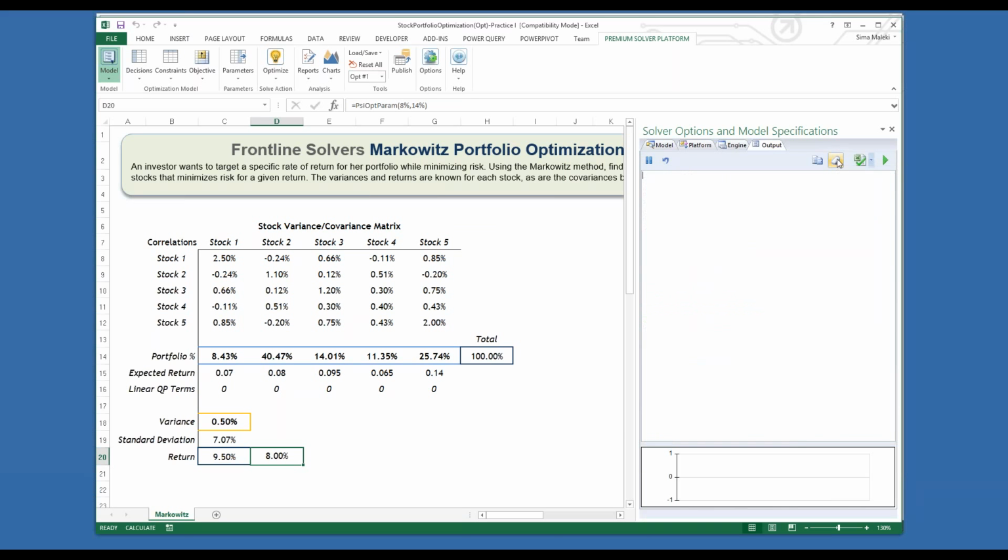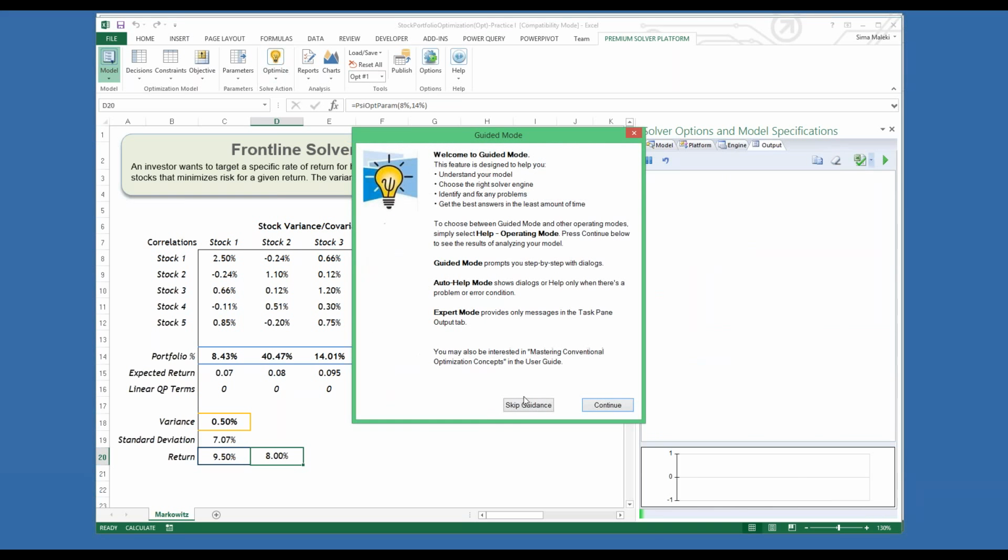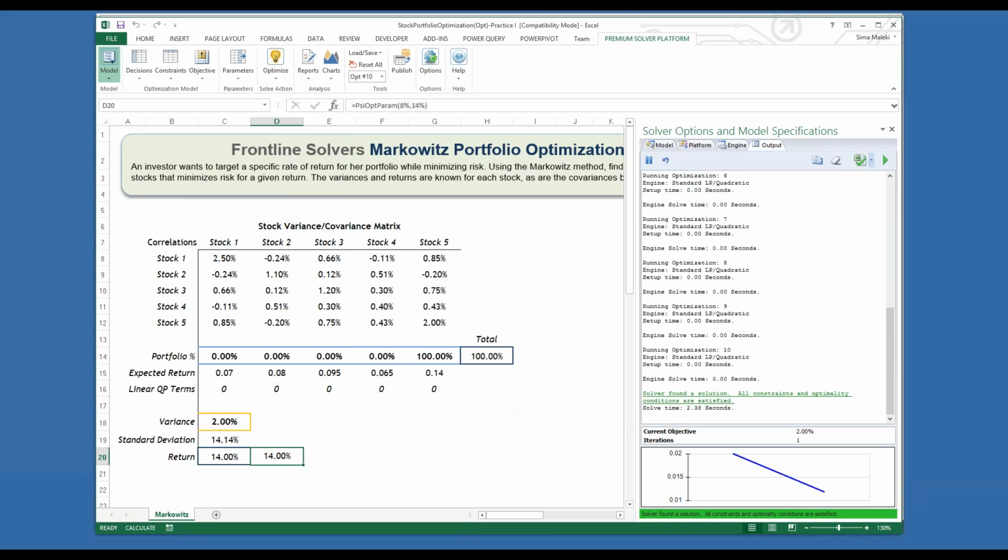Let me clear the output report. Let's click on Optimize. I will skip the guidance. 10 optimizations finished. This worksheet will initially display values for the last optimization, optimization number 10. But we can display any of the optimization results by changing the selection in this optimization number on the ribbon. So I can choose optimization 1, optimization 4, or so on.